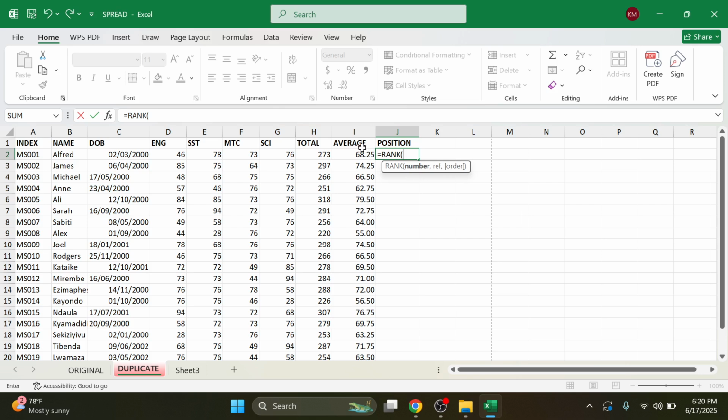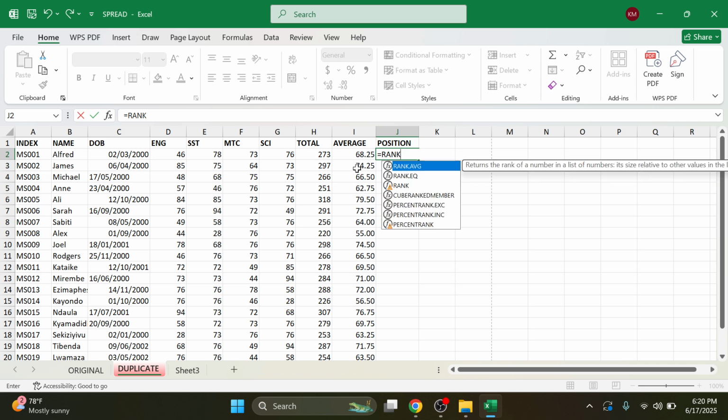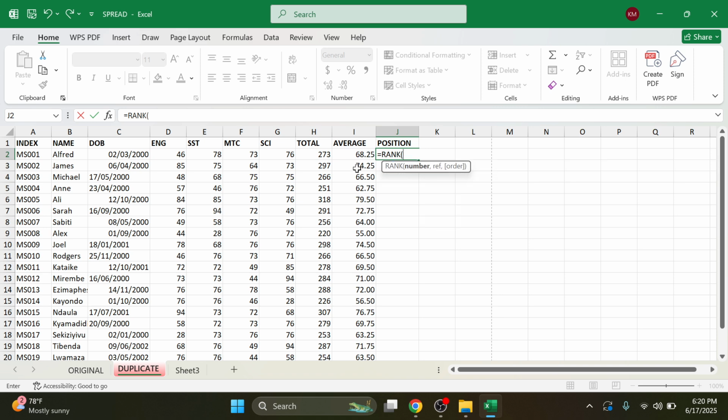I want to base on average. That's why I tap at average. Average is in I2. I press function 4 on the keyboard to lock I2. Sorry about that. I was at equals rank, open brackets, I2. So typing I2, I put a comma. I repeat the very I2. I'm putting I2 because I am basing on average to rank and my average is in I2.